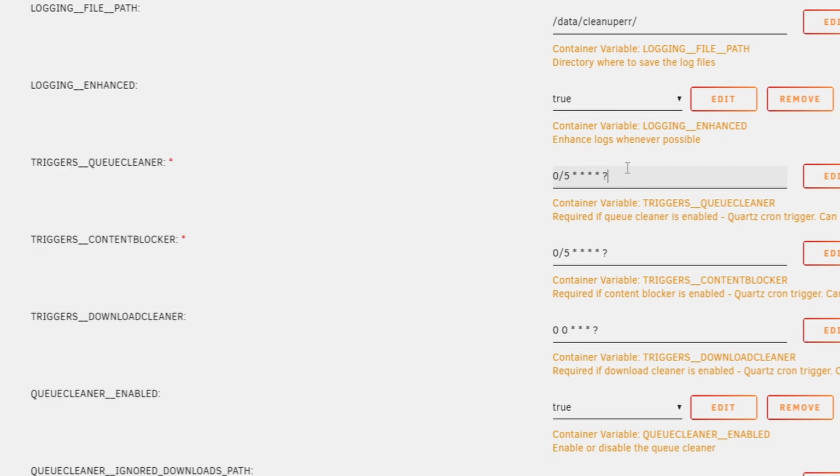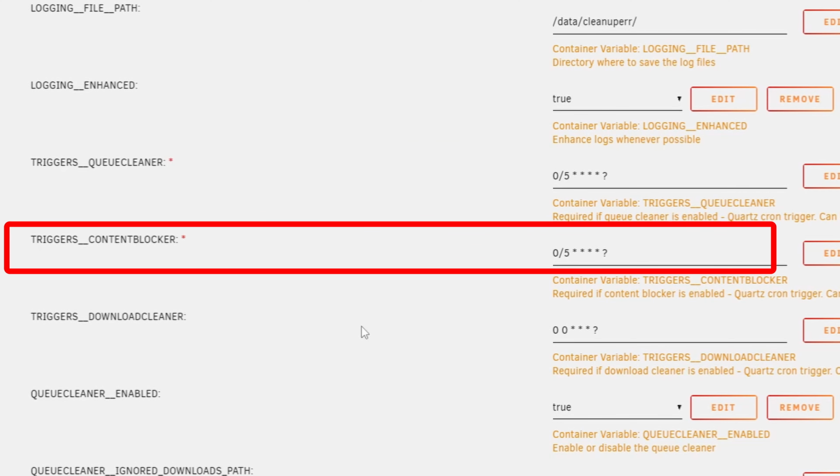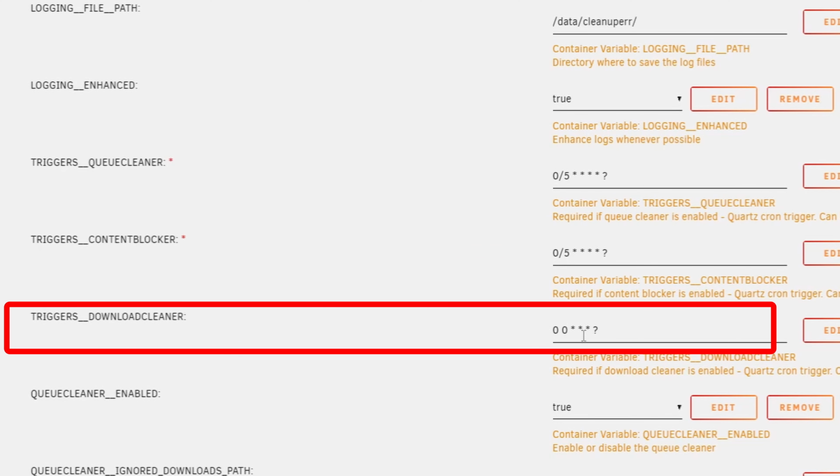One thing is that Cleanuperr here uses this question mark, which basically means that this will run no matter what year it is. I haven't tested out if it works without the question mark, so I just left it in there. If you just want to copy my settings, I have set the QueueCleaner and the ContentBlocker to run every 5 minutes and the download cleaner to run once a day at midnight.